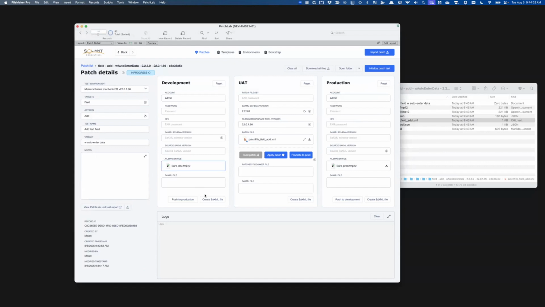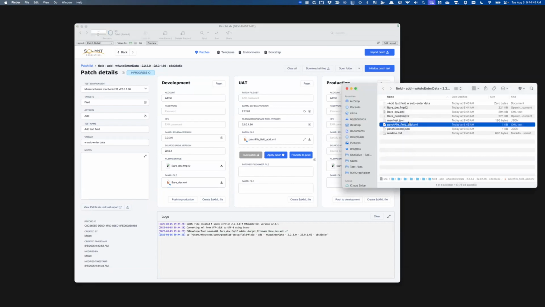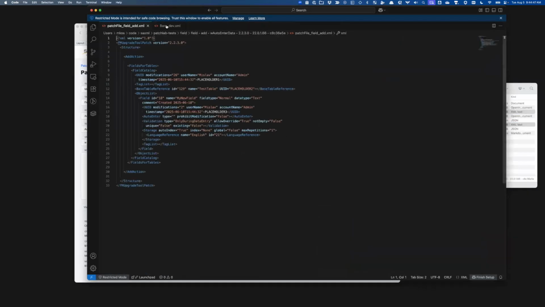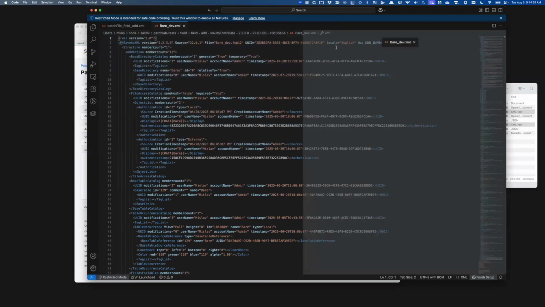We now need to create the XML for that file. I'm going to click this button to do that, and it's going to run the developer tool to create the XML. It's going to show me what command I need to run to do that over here in the log. So here's that file. I have this XML file and I have the patch file. They're both here as well. So I'm going to open that up in VS Code.